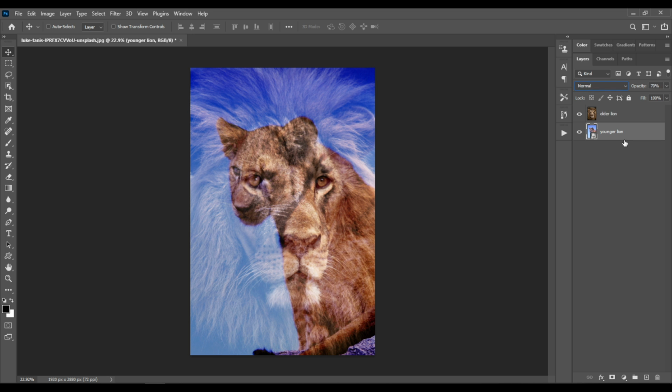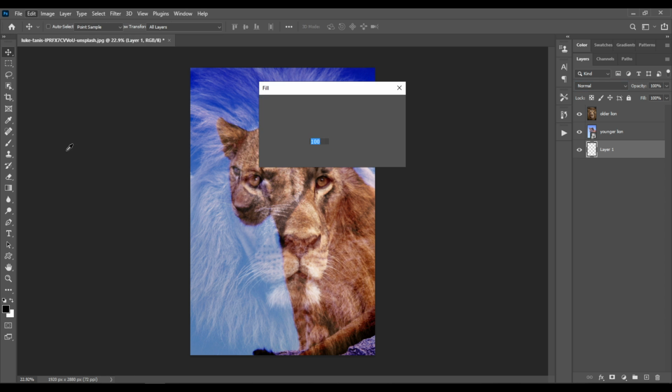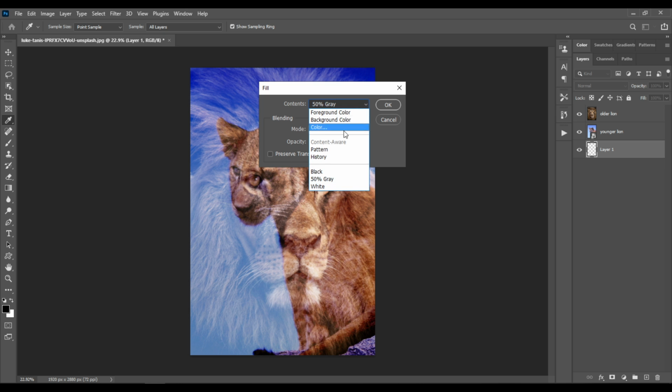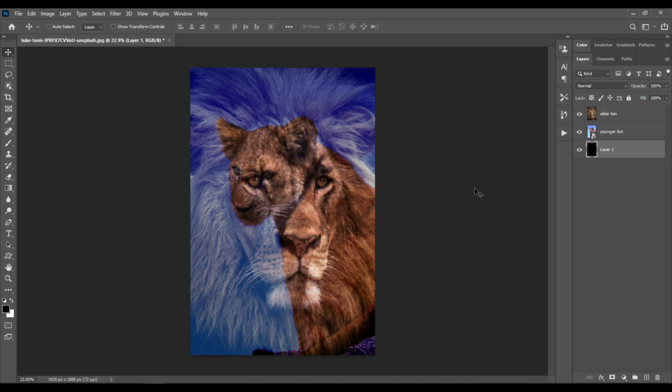Now select the younger layer, hold the Control key on your keyboard and click right here at the bottom of the layers panel to create a layer below it. Now go to Edit, Fill, and for the contents choose black and click OK.